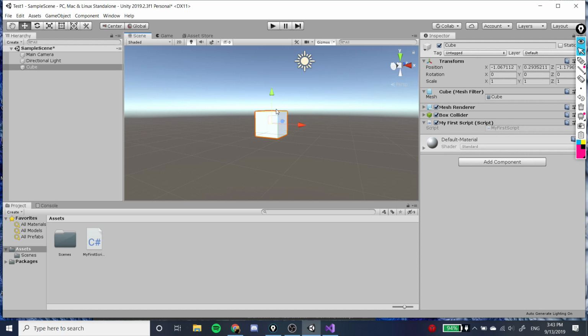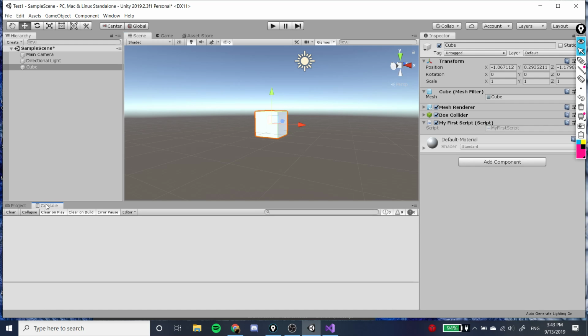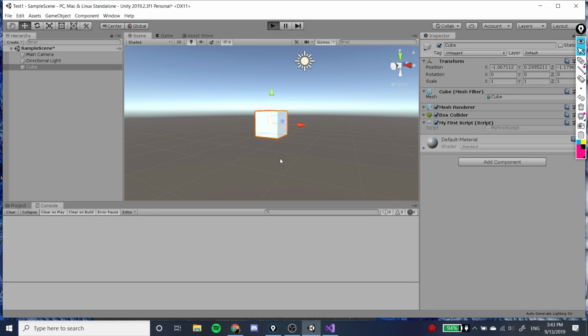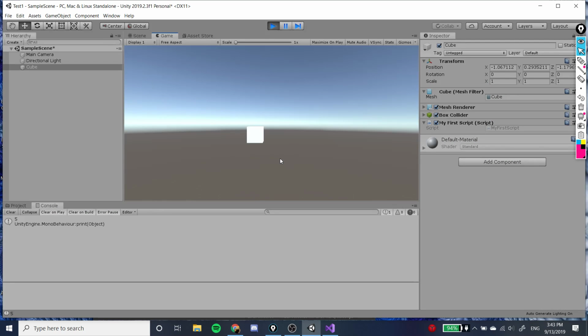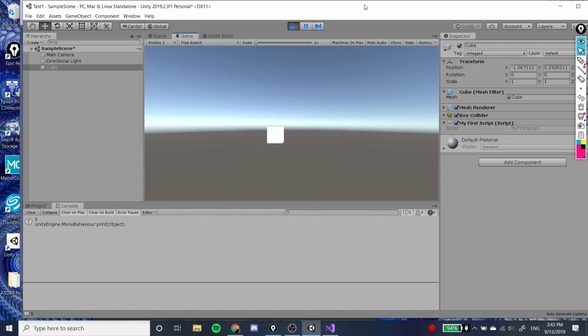So, that out of the way, pay attention to the console as I run it. 5 appears. Hooray! You got your computer to do something. That is, print text to the console. Notice that no text randomly appears inside the game view, because that is not what print does. Print doesn't make things appear inside the game. Print makes things appear in the console, which the player won't see.